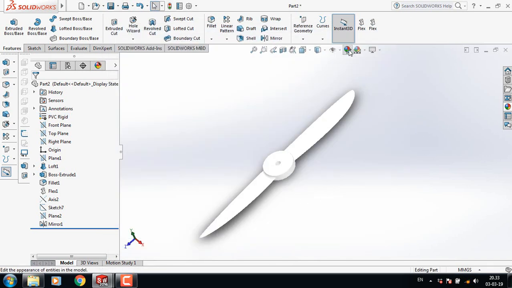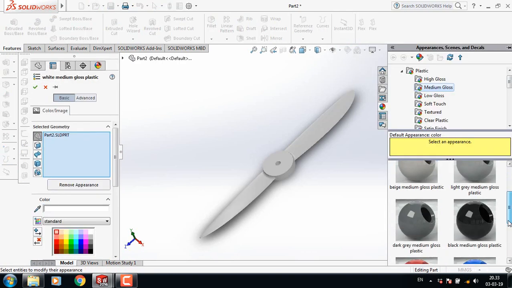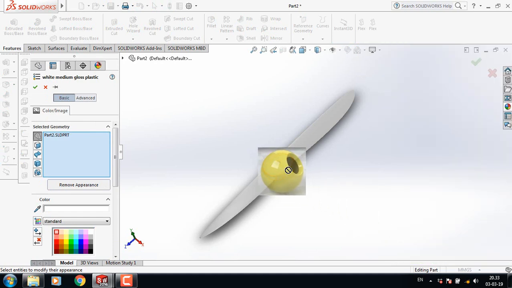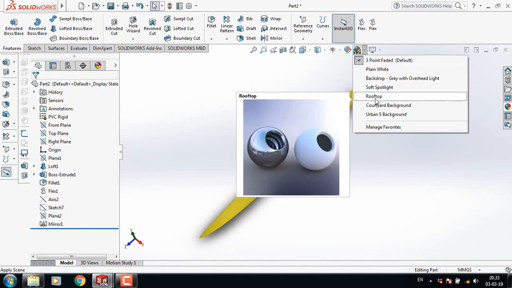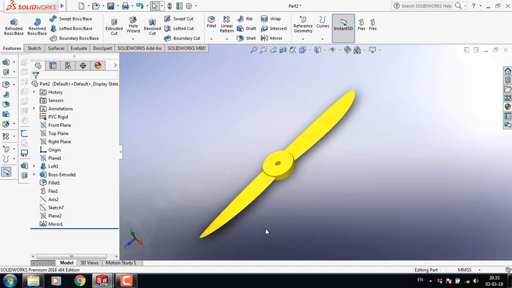Okay, then edit appearance. Just select this one. Okay. Okay, so this is our propeller.